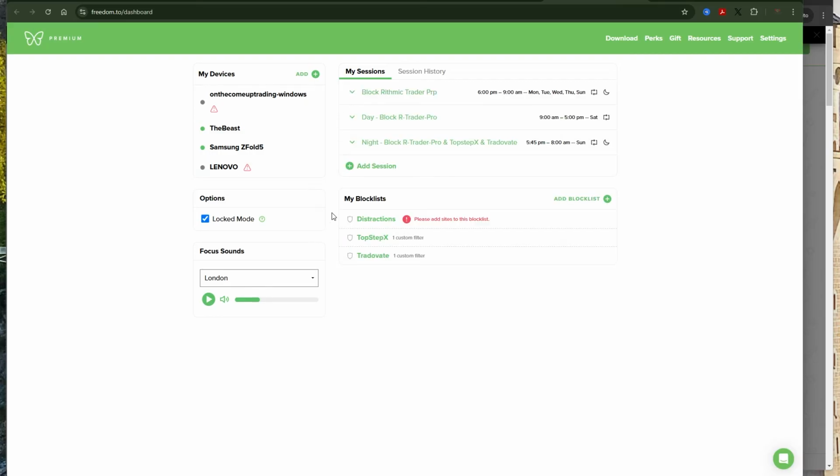Another cool feature that you want to make sure is enabled is locked mode. Locked mode makes it impossible to edit your block list and devices during a session. So as long as that is enabled, once this session starts at 6 p.m. and starts running, you will not be able to edit it, you will not be able to change it, you will not be able to uninstall Freedom, you will not be able to kill it with Task Manager. Basically, there's nothing you can do to get it to close. You just got to wait for the timer, and it makes sure you stay disciplined and maintain self-control.